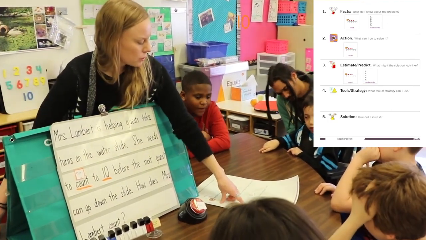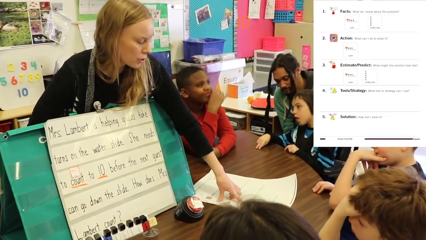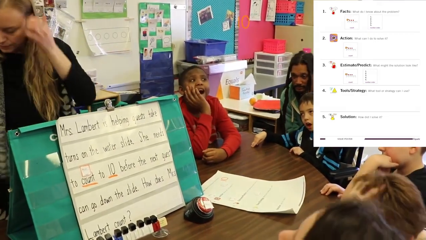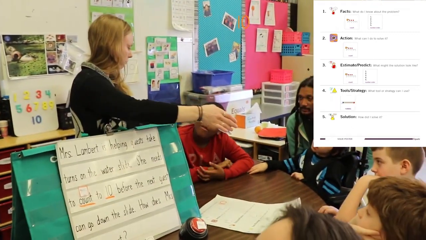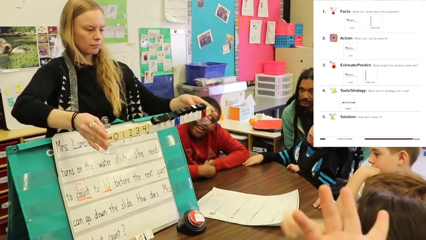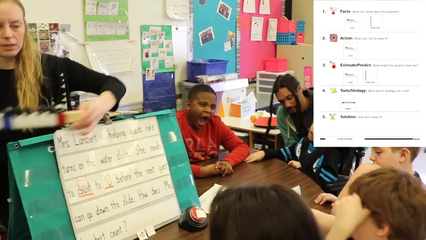Step 4, tools and strategy. What strategy or tools can we use? First, I will use the math line. Because it's going to help us count to 10. I'm going to use the math line.